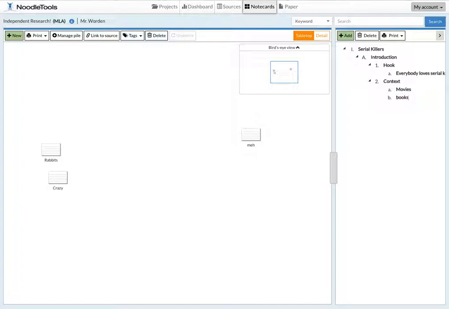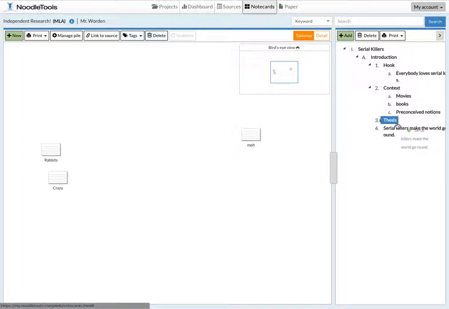Movies, books. See, we're going through like things like people, preconceived notions. Good enough. And then we go back to introduction and we hit add again and thesis. And maybe I have a thesis, maybe I don't right now, but this is: serial killers make the world go round. Period. Drag it in there. And drag it in again to make sure it's part of thesis and not just inside introduction.